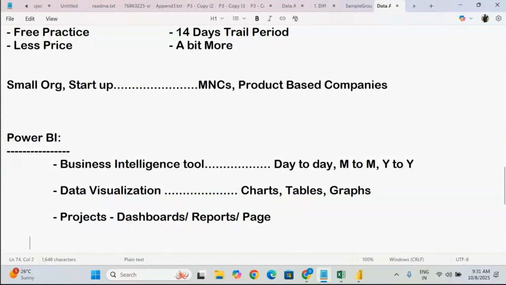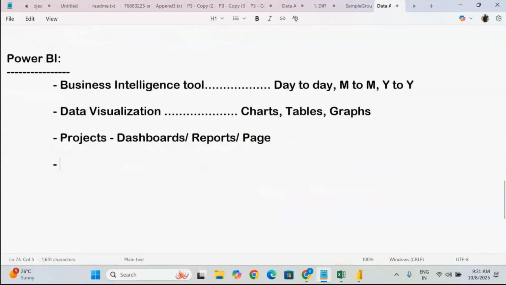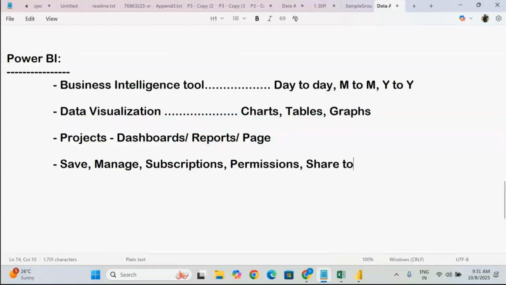Once you complete your project, you must save it somewhere and manage it. Any changes, any requirement, any data, everything you need to manage. You have to provide subscriptions to the clients. Apart from this, you can also provide permissions to your clients. Then finally you have to share this with the clients. This is how it is done in real time.